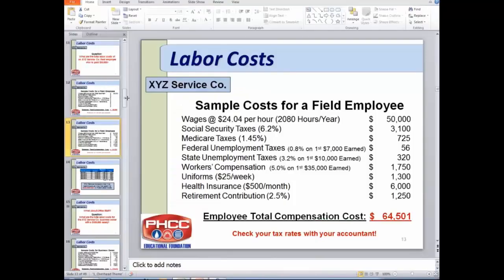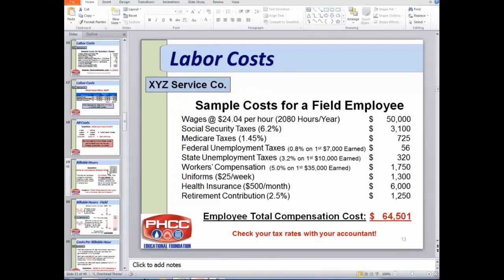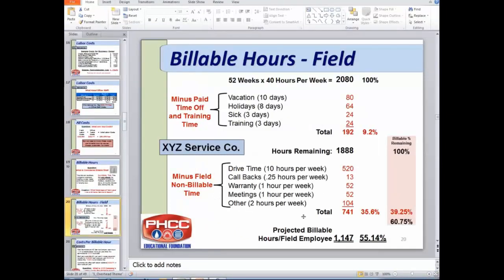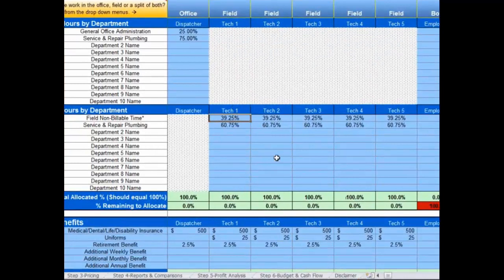How did I come up with those numbers? Well, if we go back to the PowerPoint, where we talked about the field hours for the technicians, right here is where that 39.25% comes from. We take out of the 2080 all the vacation, holiday, sick, and training, leaving 1888 remaining, and then pull out our non-productive line items for dry time, callbacks, warranty, etc. That's where we get this 39.25.